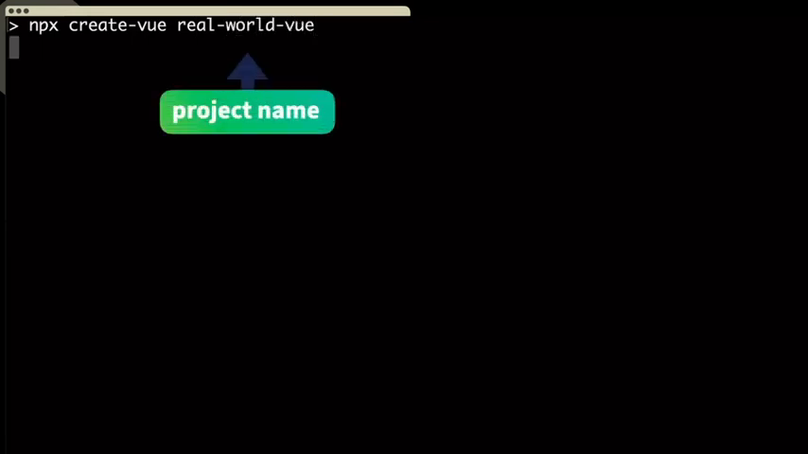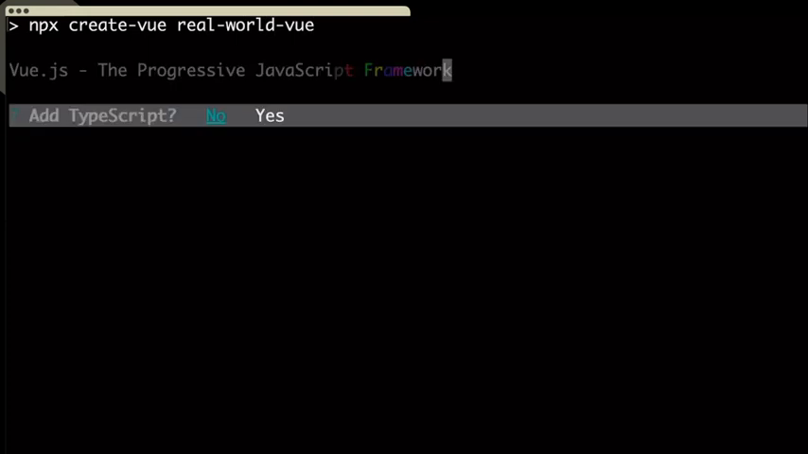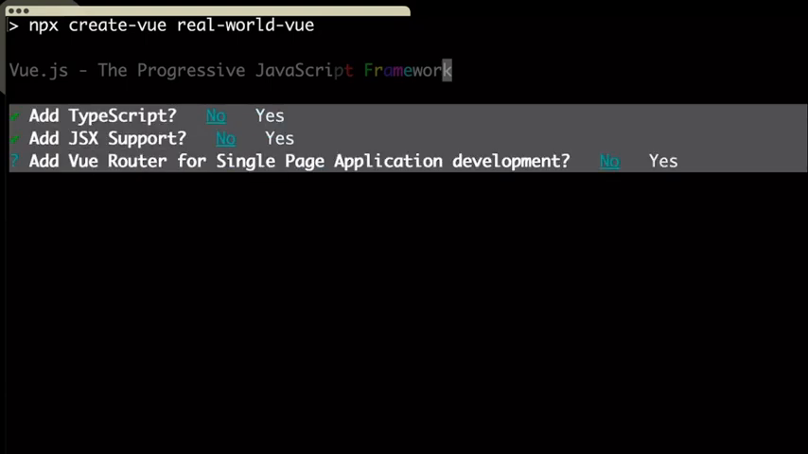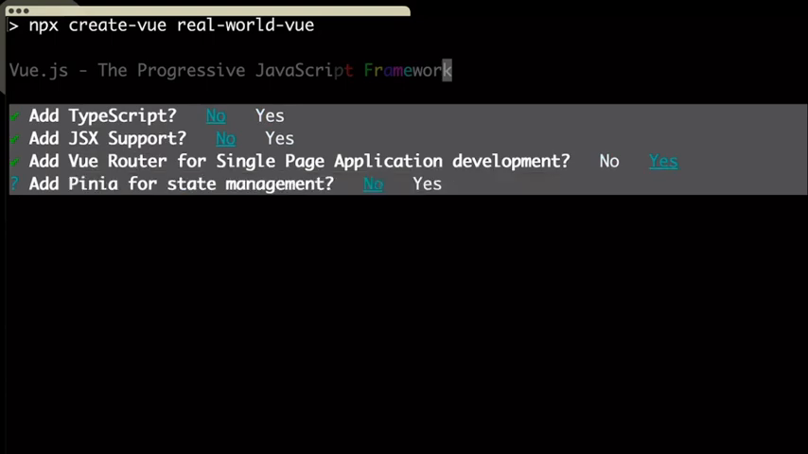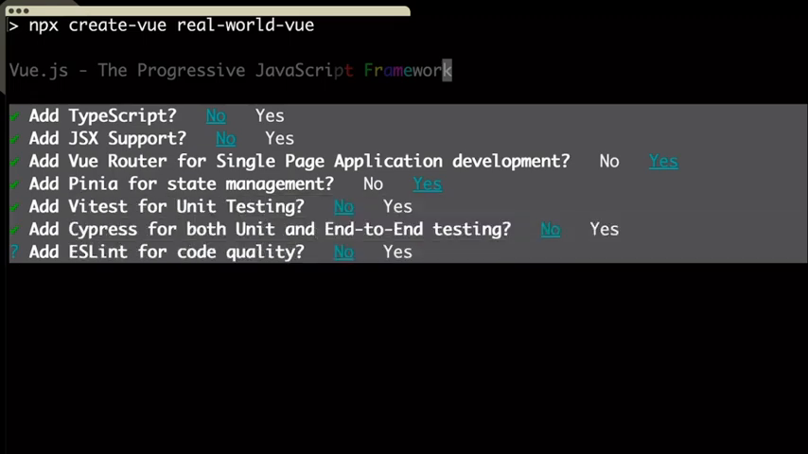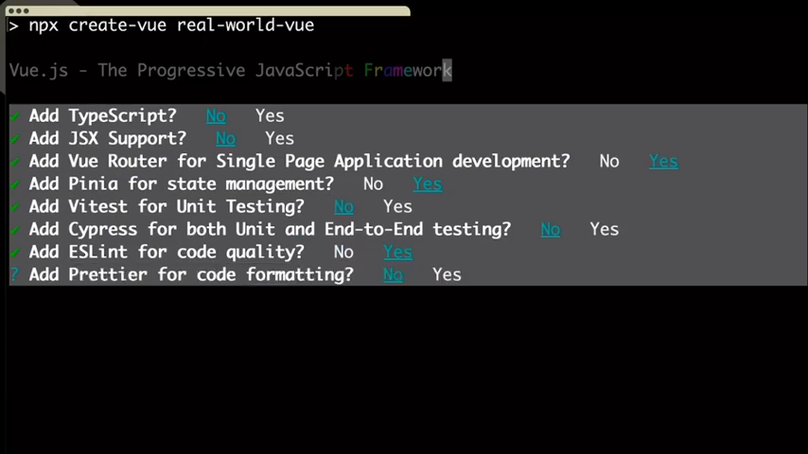We can create a new Vue project using npx create-vue, and then the name of the project that you're creating, in our case, Real World Vue. This will start guiding us through a process where we select the options to configure our project. We're going to choose No for TypeScript and JSX. And for Vue Router, we'll choose Yes. And for Pinia, we'll choose Yes as well. Then we'll say No to unit testing and Cypress. Lastly, we'll say Yes to ESLint and Prettier.